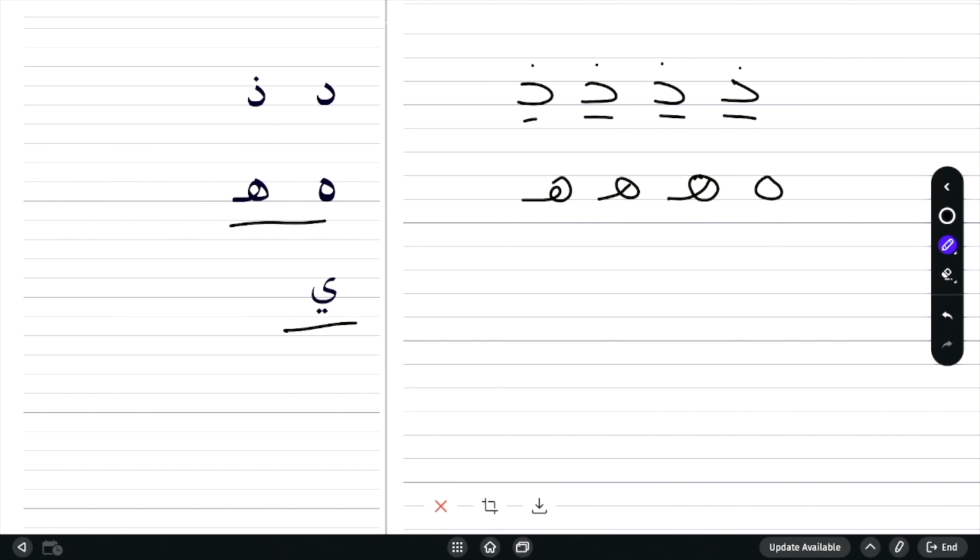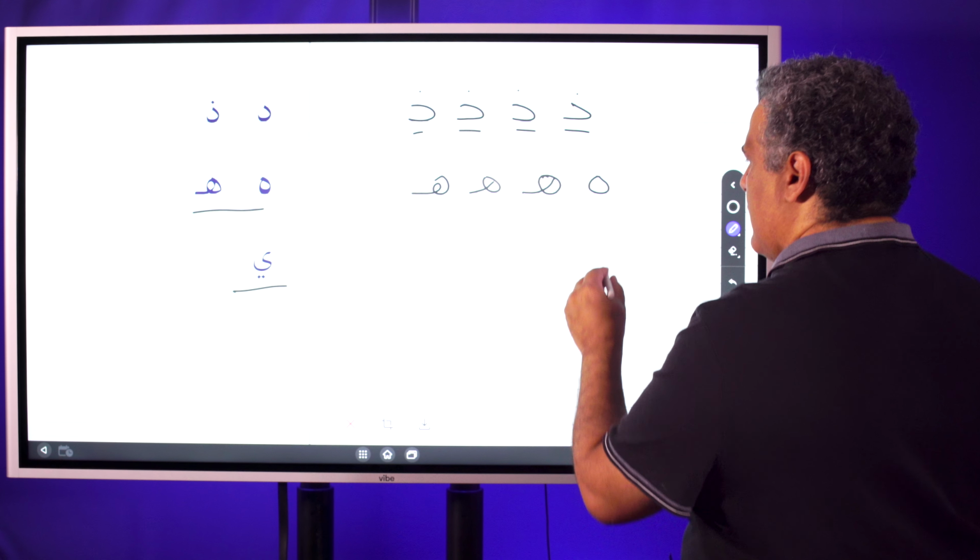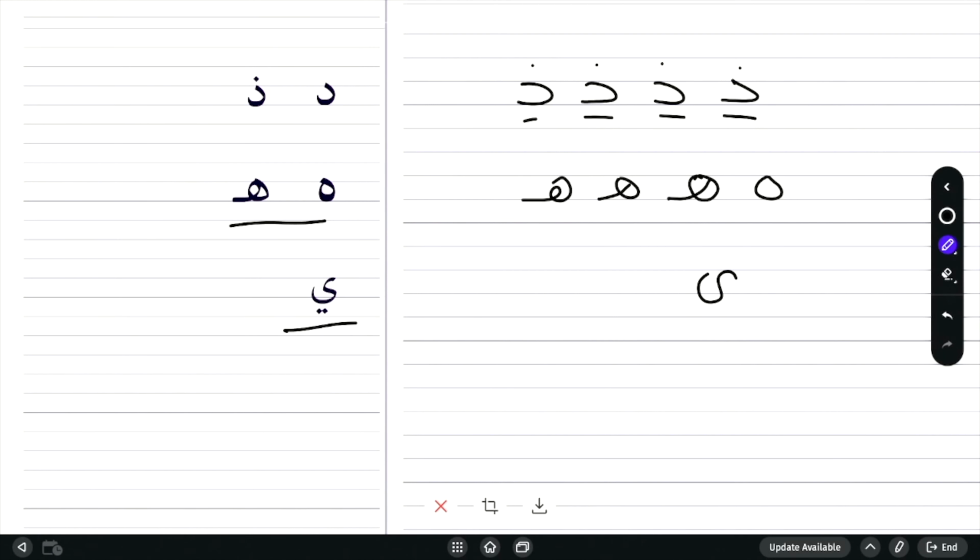Finally, we have the ya. That's a shape that looks like a swan. It goes a little bit below in a standalone configuration.